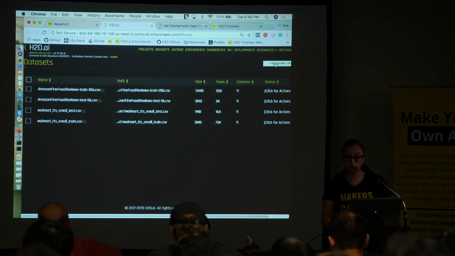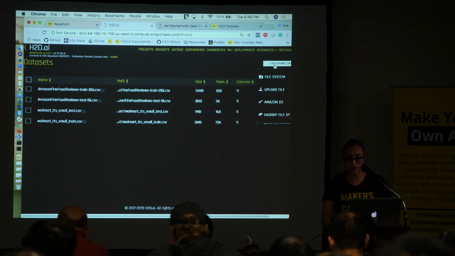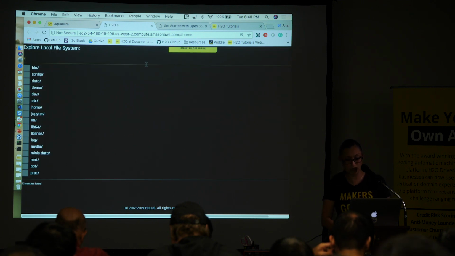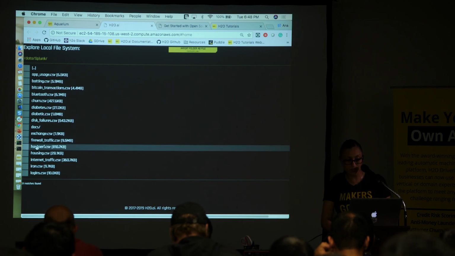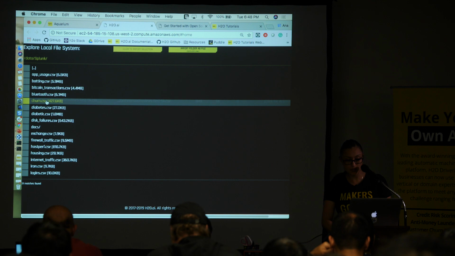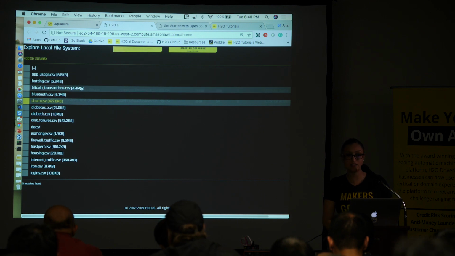But okay, so the way we're going to start, we're going to go to add data sets. First, we're going to import the data set from the file system. We actually have the data set in the Driverless AI file system. So if you go to file system, and then you type in, you go to data, and then Splunk, and then you go to churn. That will be your data set, and then you can click on import selection. Okay? So again, the path is data, Splunk, churn.csv.